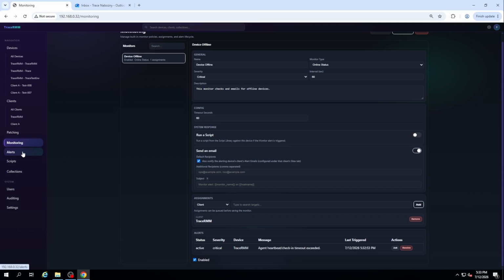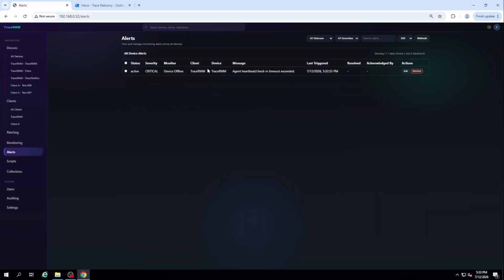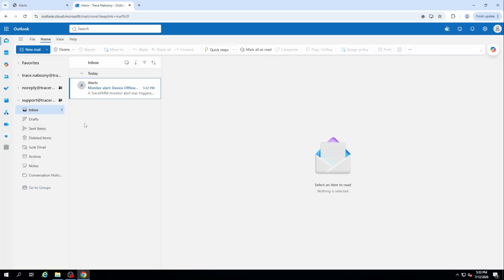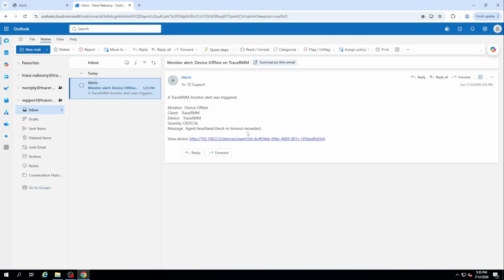The Global Alerts panel displays alerts from across the entire TraceRMM environment. Each row includes information such as the client, site, device, severity, monitor, message, last triggered time, resolution state, acknowledgement state, and available actions. After the alert is created, open your email client and check the inbox for the configured recipient.